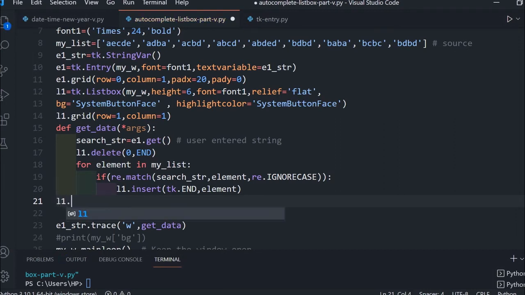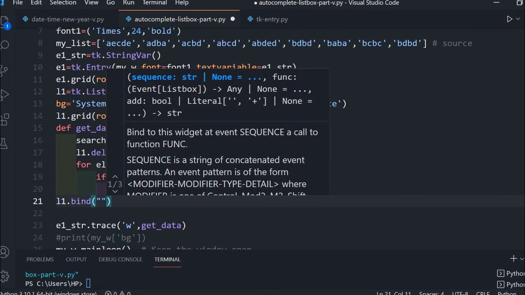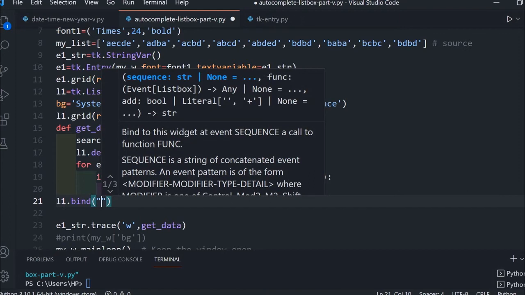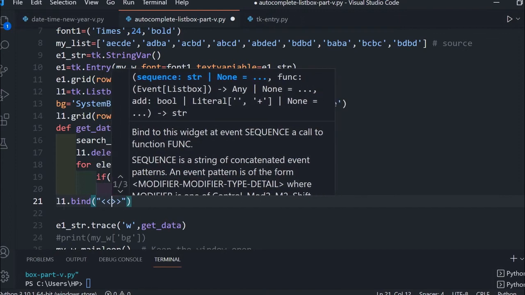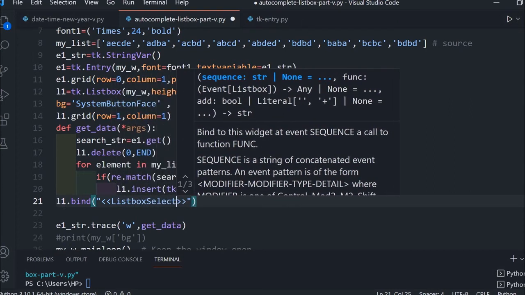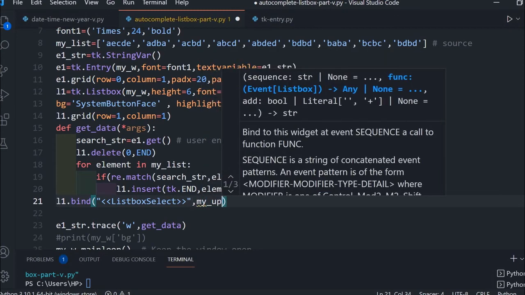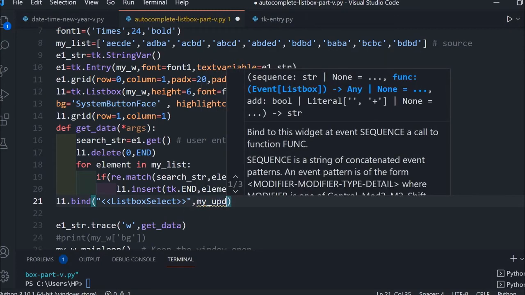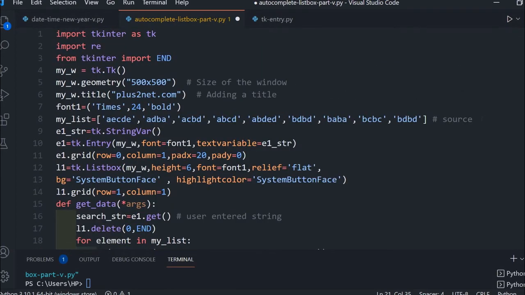So I will say L1 dot bind. Now what is that event? Sorry, here inside this I will write my event. So here it is list box select, list box. So once you select this list box, I am just coming here, enter my update. This is the function name I have given, I have not declared it yet, so I will write my update.